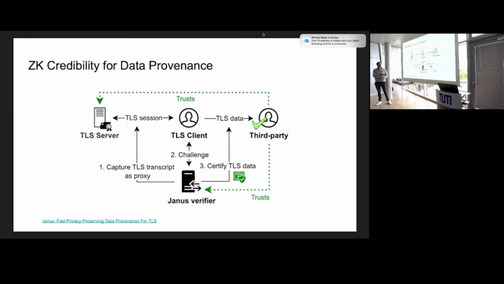Then typically the verifier confronts the client with a challenge, where ZK proofs or proof systems are generally used. And then if the client can prove certain things about this transcript, then the verifier attests to the data, because the verifier can make sure that nothing has been tampered and that the data that the client is sharing actually really comes from this server.